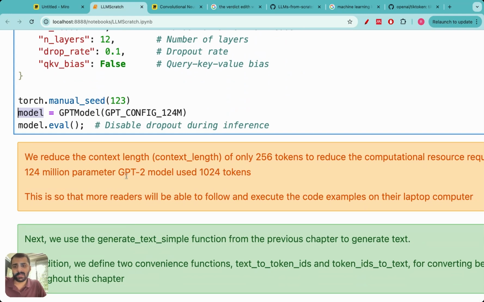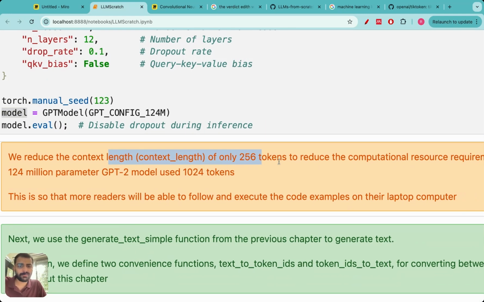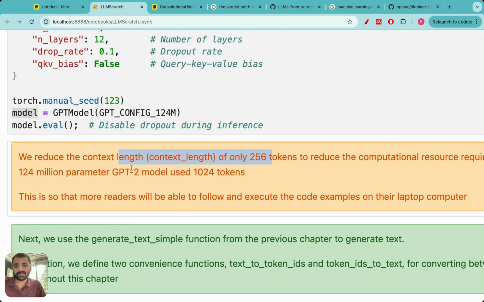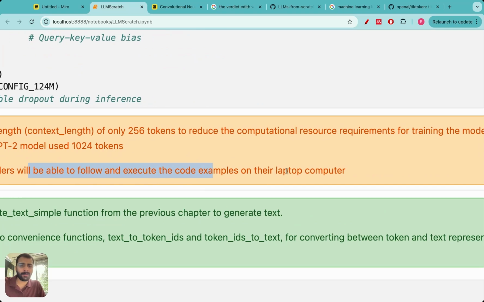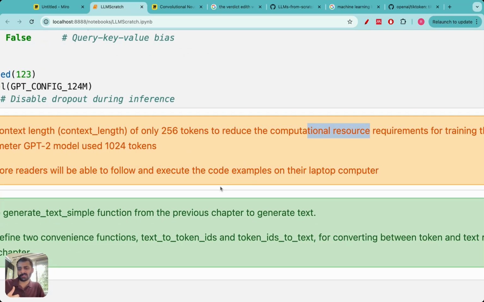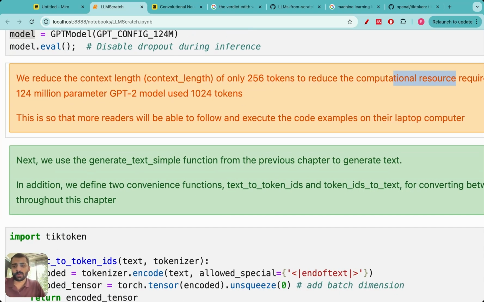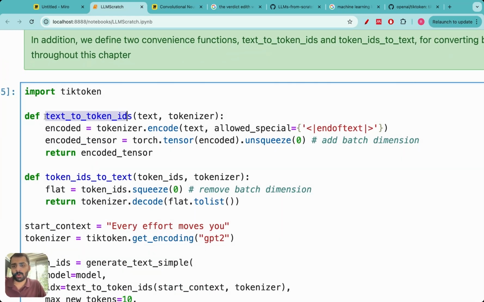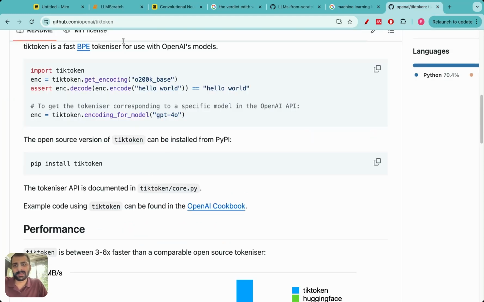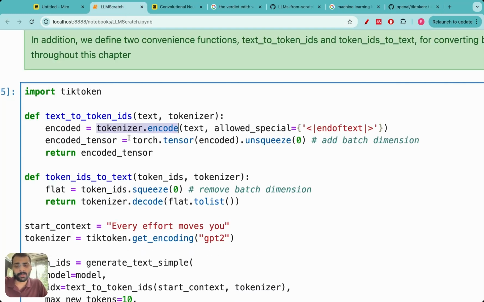One note is that we reduce the context length to only 256 tokens here. Although we know that the GPT-2 model uses 1024 tokens, the reason is so that you all will be able to follow and execute the code on your laptop computer, and we reduce the computational resource requirements that way. There are two more functions which I want to define. The first is text to token IDs. Whenever we get any text as input, we convert it into token IDs, and this uses the tiktoken tokenizer to convert the text into token IDs.